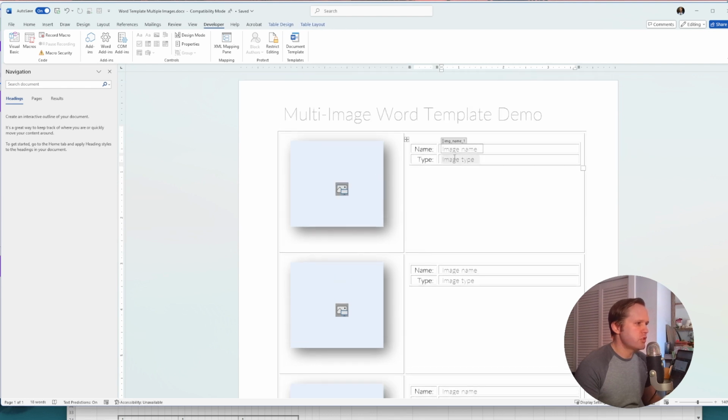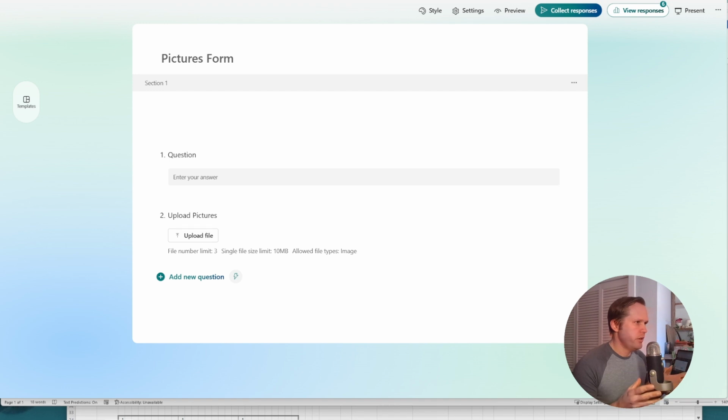And then for each image, over here in the next column, I added another table, a nested table, 2 columns by 2 rows, name and type. I've got image name 1, image type 1, next one, image name 2, and image type 2, etc. Then you save this, and you make sure it's in SharePoint where it can be accessed by Power Automate Flow. Next, to demonstrate this, we're going to need a Microsoft form.